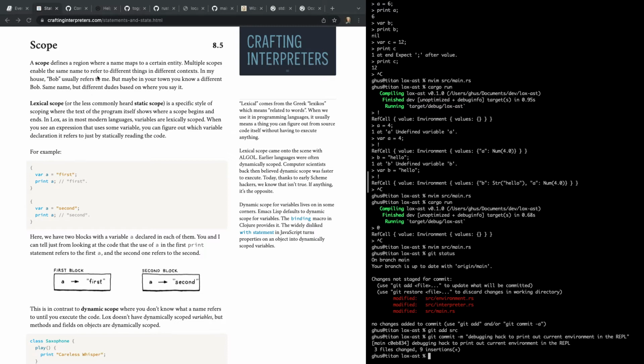So a scope defines a region where a name maps to a certain entity. Multiple scopes enable the same name to refer to different things in different contexts. In my house, Bob usually refers to me, but maybe in your town you know a different Bob. Same name, but different dudes based on where you say it.